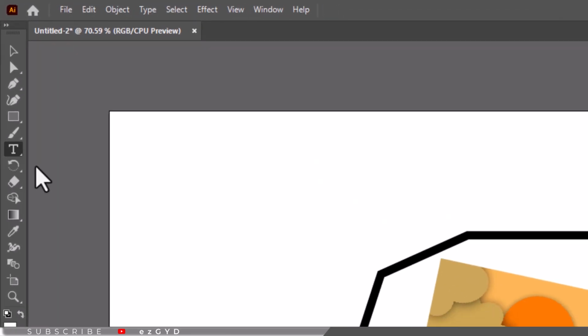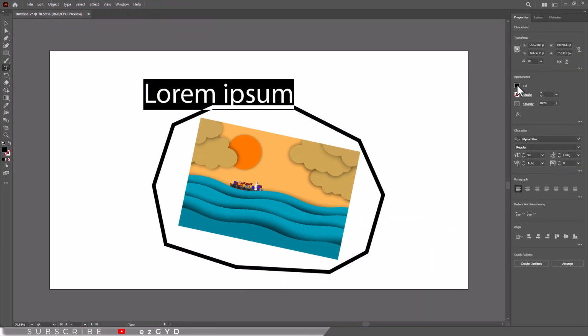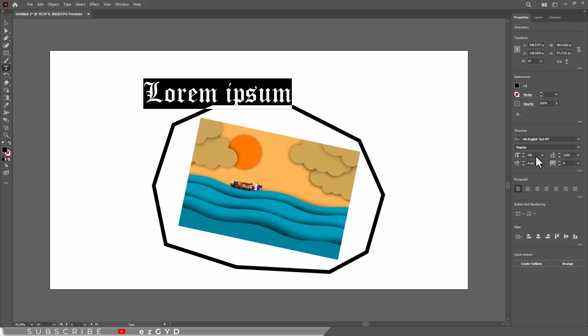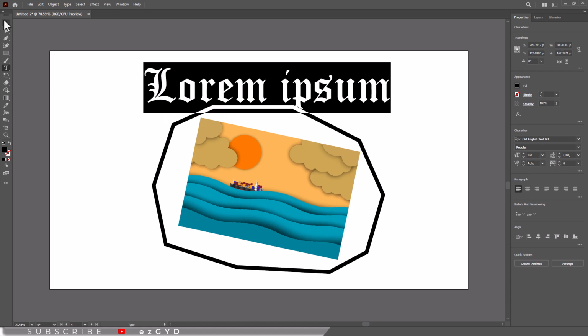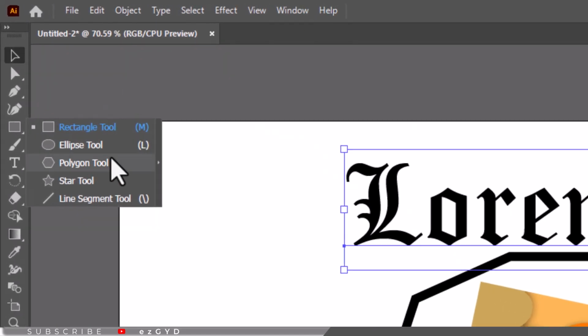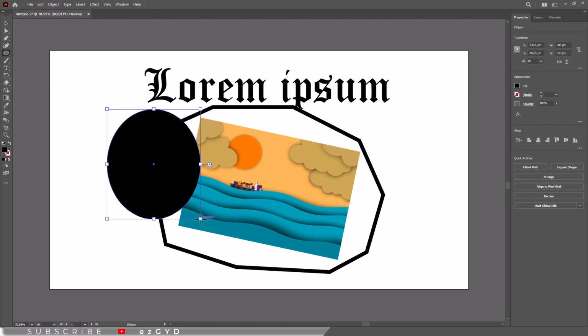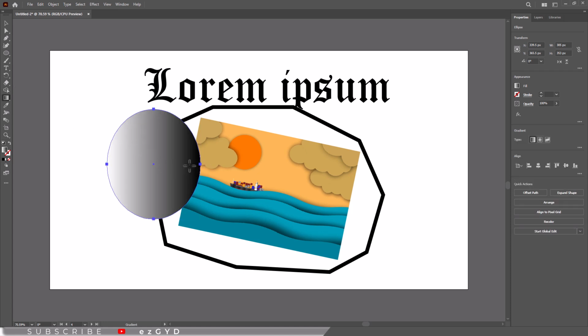Use the type tool to add text to your design. Illustrator lets you customize fonts, sizes, and even create text outlines for logos. The shape tools include rectangles, circles, polygons, and more. They are great for creating the building blocks of your design. The gradient tool helps you add beautiful gradients to your artwork, elevating its visual appeal.